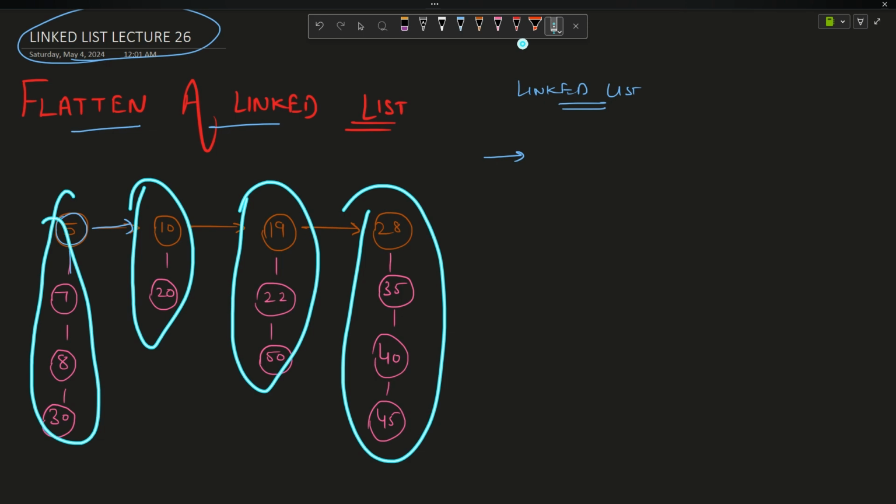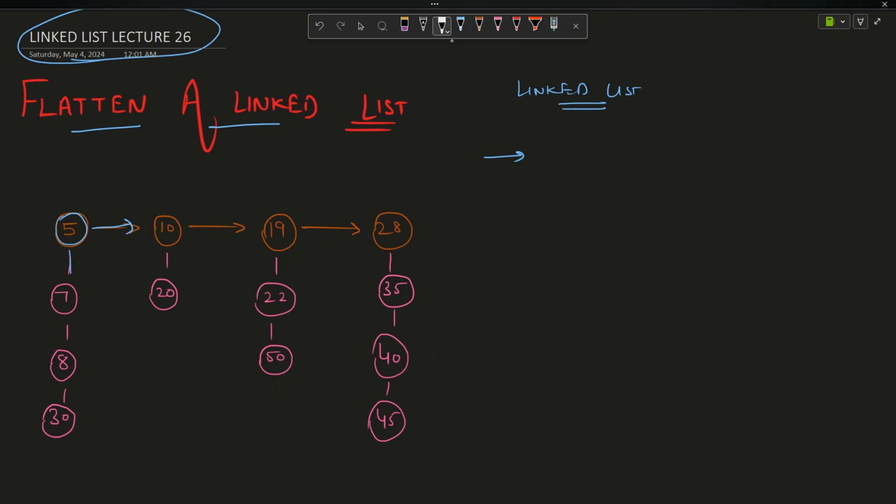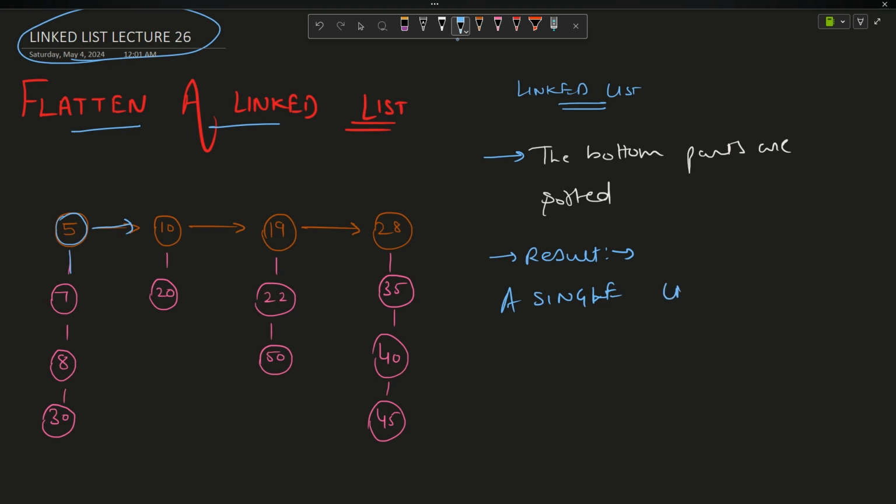Now it has been said in the highlighted areas that the bottom parts are sorted. As you can see, 5, 7, 8, 30 is sorted. 10, 20, sorted. 19, 22, 50, sorted. 28, 35, 40, 45, sorted again. The bottom parts are sorted. Now, what is the result? I want the result as a single linked list which is sorted.